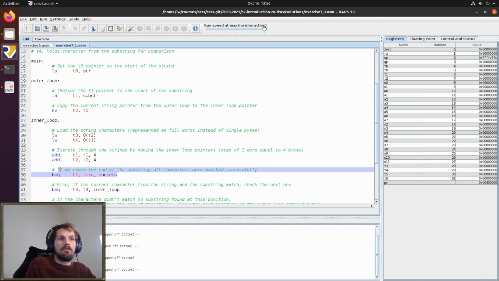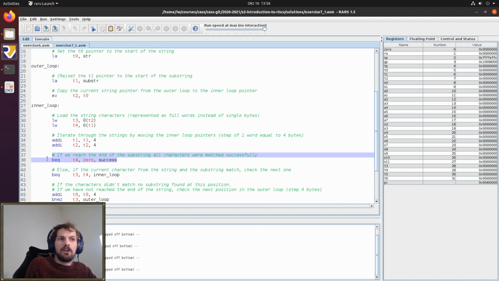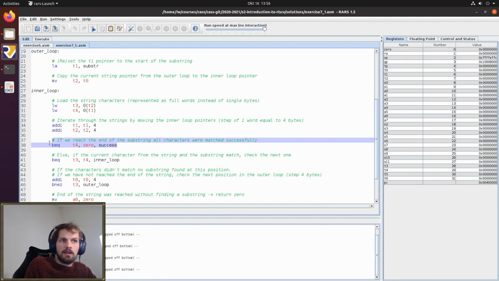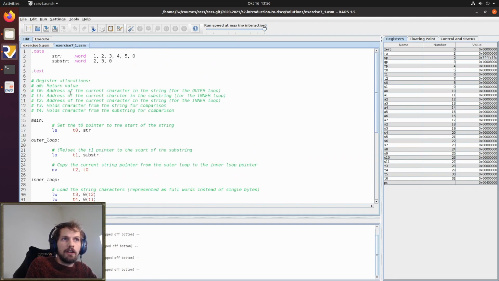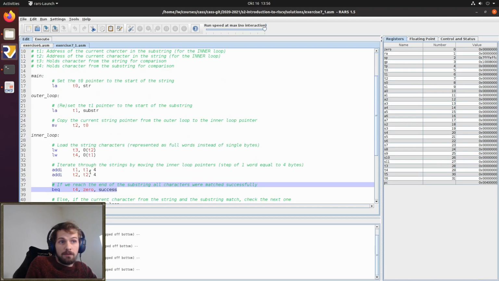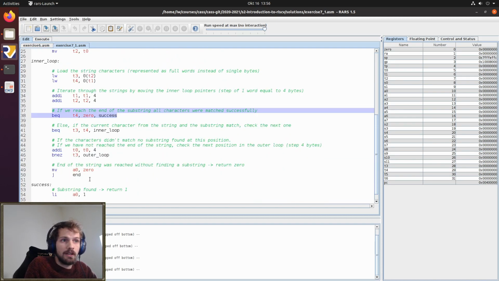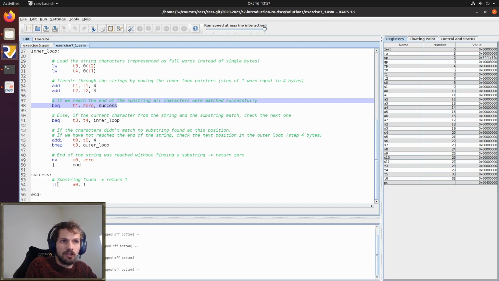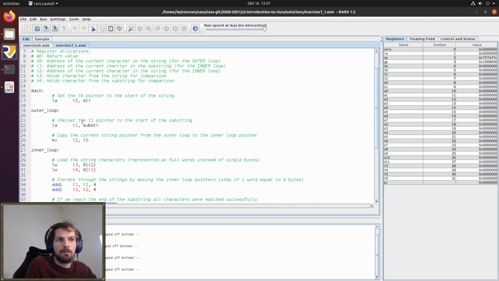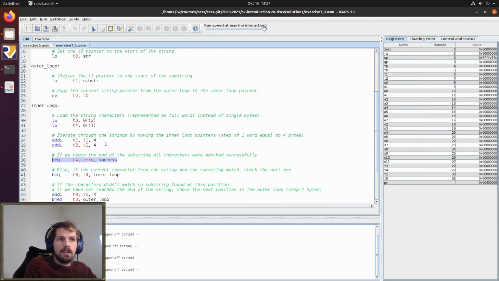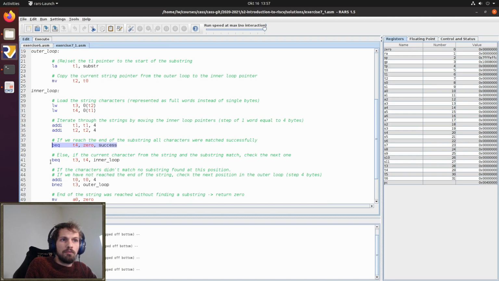So we compare them right here, and if T4 was equal to 0, if we have reached the end of the substring, that means we successfully found the substring, and we can jump to the success condition, which returns 1. That's the case when we reach the 0 byte, the null byte in the substring. If not, we want to continue with our inner loop.